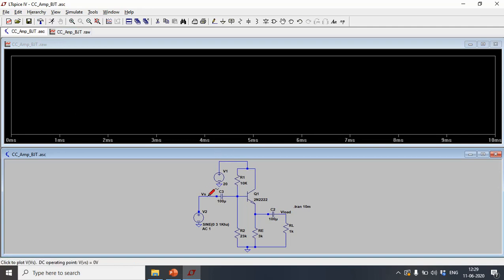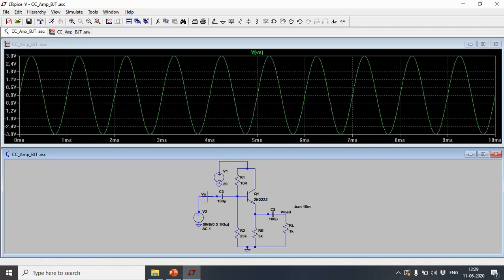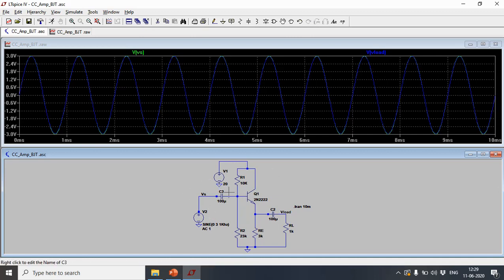Let me plot Vs and let me plot the load. You see, both are almost the same. So the gain is approximately equal to 1. So this is how a CC amplifier works. But this is still considered an amplifier. Why? Because it's a power amplifier. There's an improvement in power.